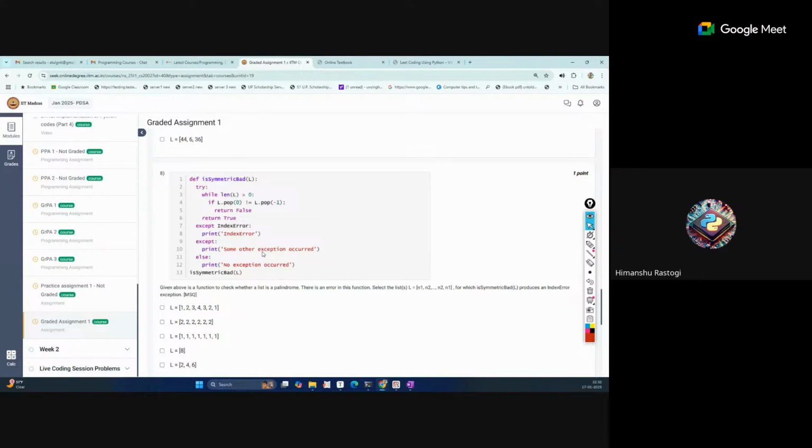Surya, I have pasted a code in the chat. Just look at that. That actually shows how pop works. Okay, I'll try. So you can imagine when pop will get an error.